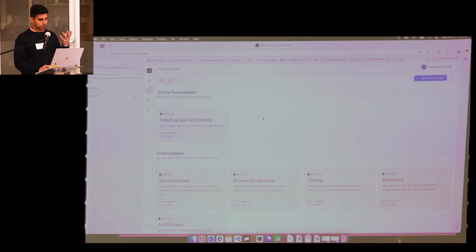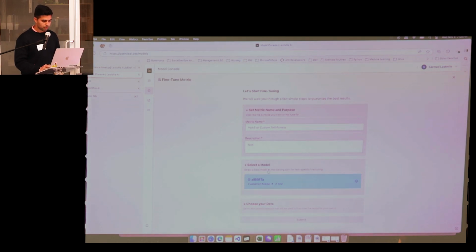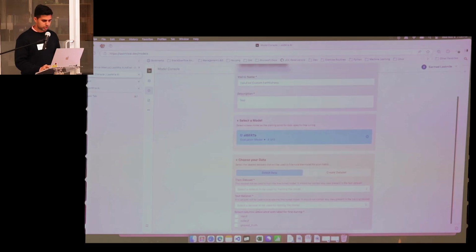And then what's really cool is now if I have a labeled data set, I can actually fine tune one of these models for my evaluation criteria. And it's all available via the API, but you can also click through a couple of screens on the UI and get a fine-tuned model. And so here, let's say I have AutoEval custom faithfulness as my metric, and I select our base model. And then you can just choose your data set.